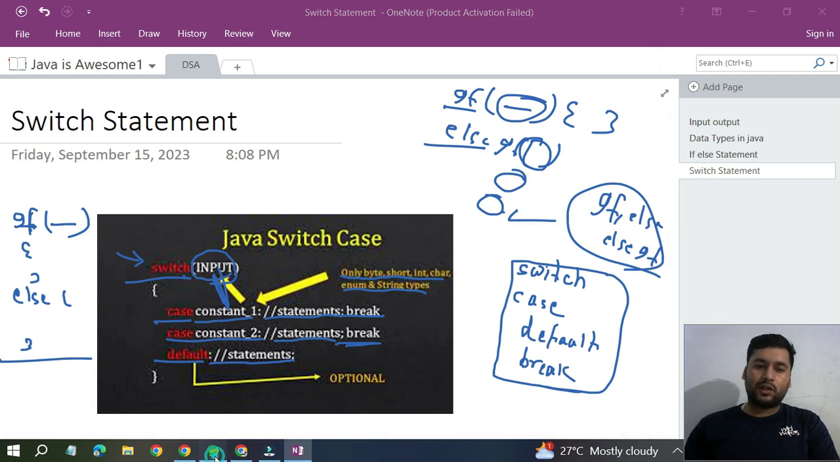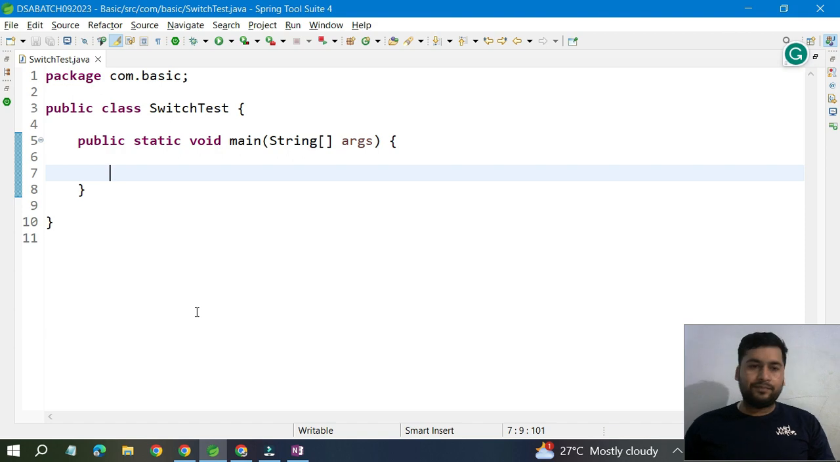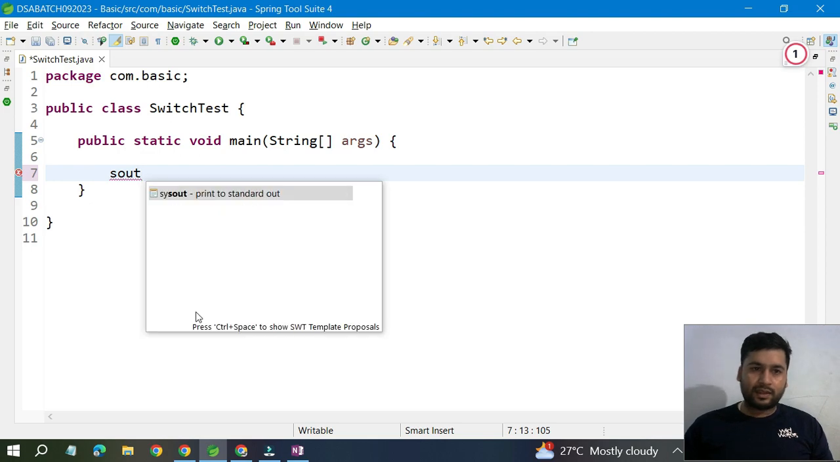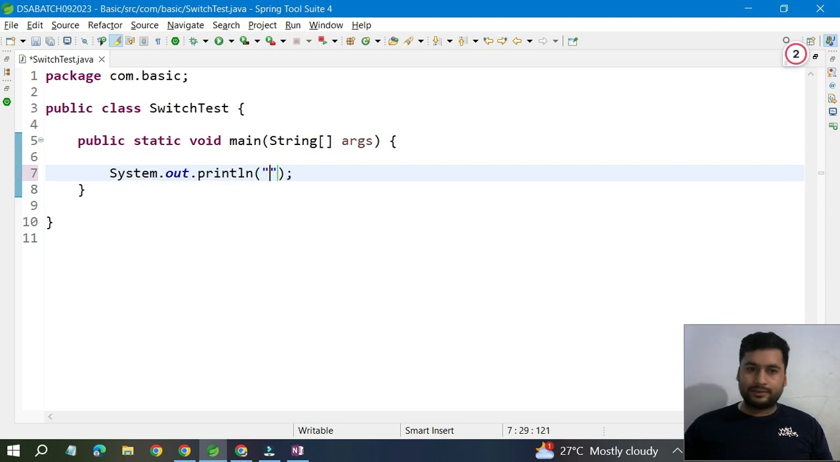I'm going to Eclipse here, and I'm going to take one value from the user and check whether this value is 1, 2, 3, 4 or 5. I will ask the user, hey user, please enter a value of 1, 2 or 5, correct?